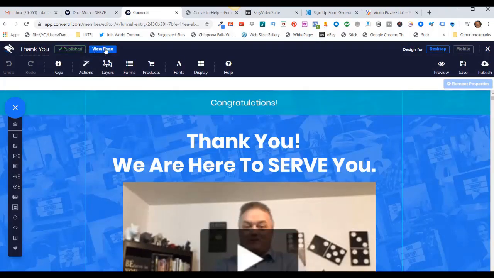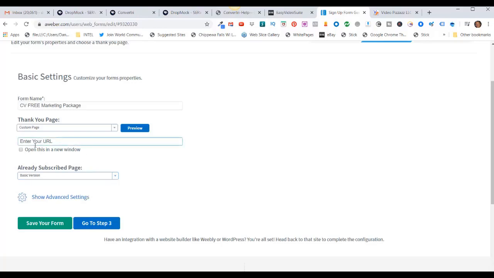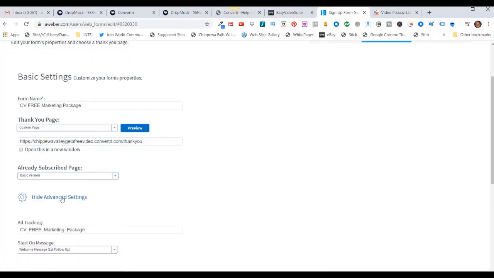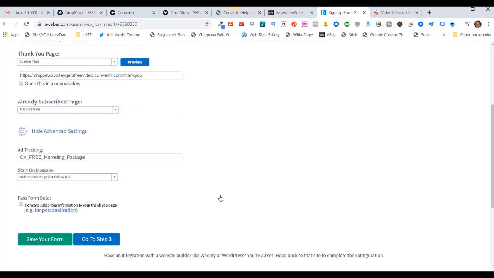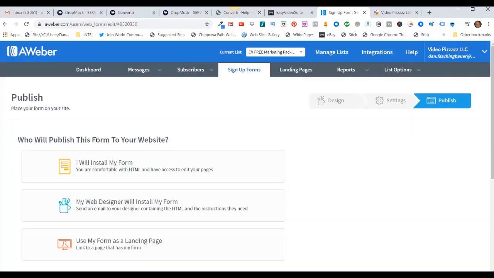I can click on View Page, and I can grab this URL here, copy this, come back over here, and put that URL in there. And I can click on Show Advanced Settings if I want. Not going to worry about any of that stuff. Click on Save Your Form. So now we have a new list and we have a new form. Click here to go to step 3.